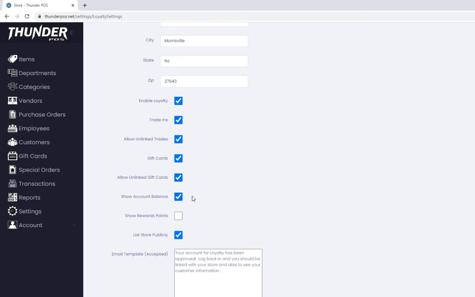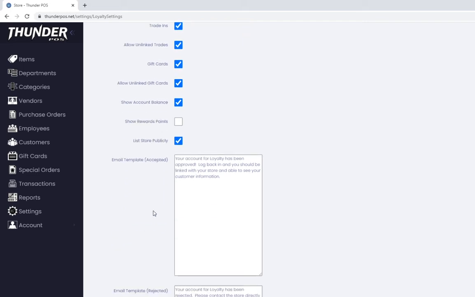And then we got show account balance and show reward points. Show account balance will let you see the balance of credit on your account if you owe the store money or if the store owes you money. Show rewards points will, if you're using a rewards program, allow you to see the level of rewards points that you have. And then list store publicly, this one needs a little explanation.